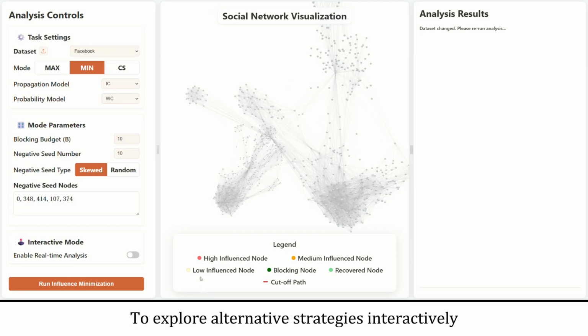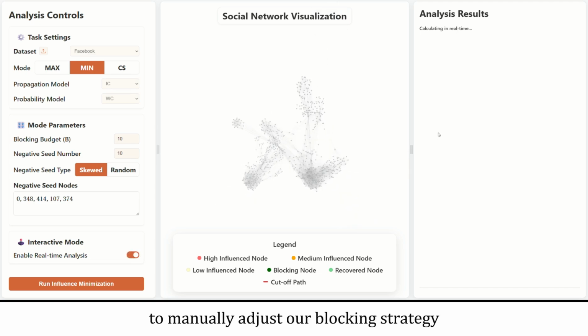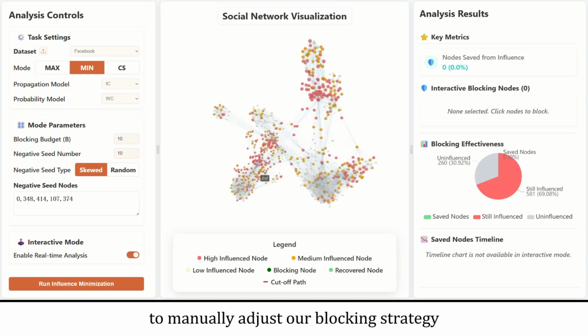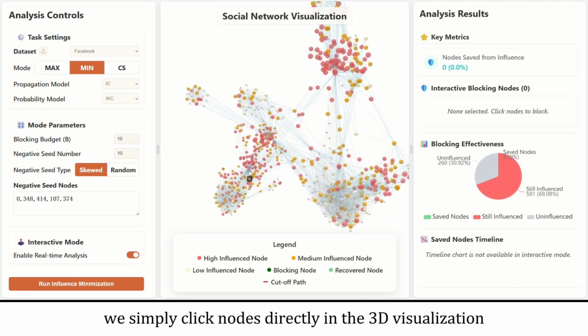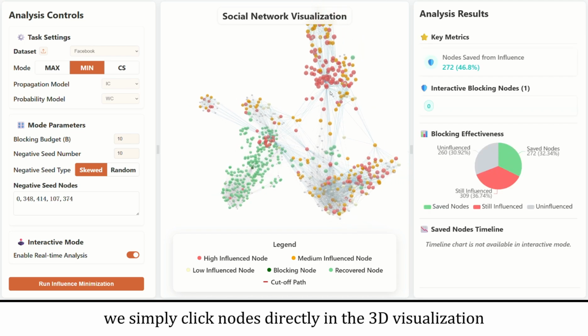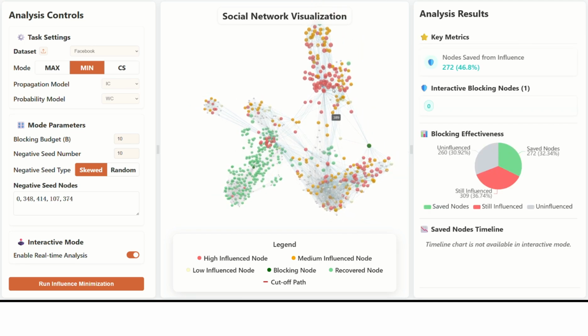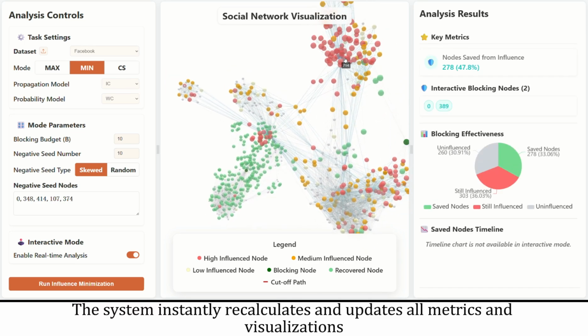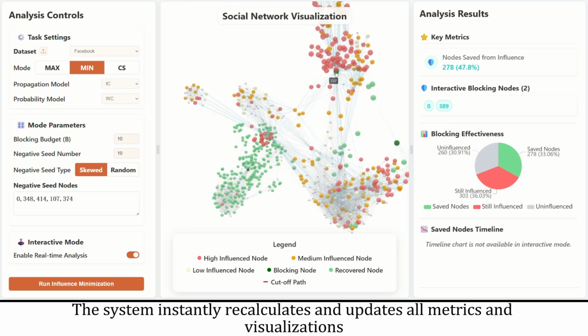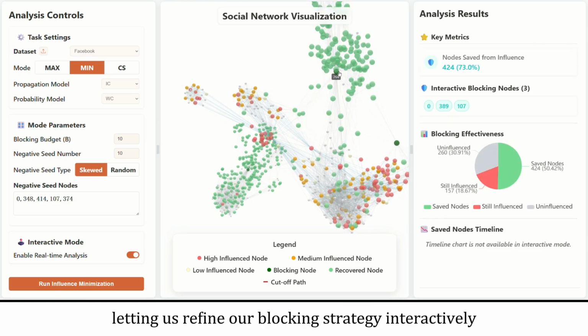To explore alternative strategies interactively, we can click Enable Real-Time Analysis to manually adjust our blocking strategy. We simply click nodes directly in the 3D visualization to add or remove blocking nodes. The system instantly recalculates and updates all metrics and visualizations, letting us refine our blocking strategy interactively.